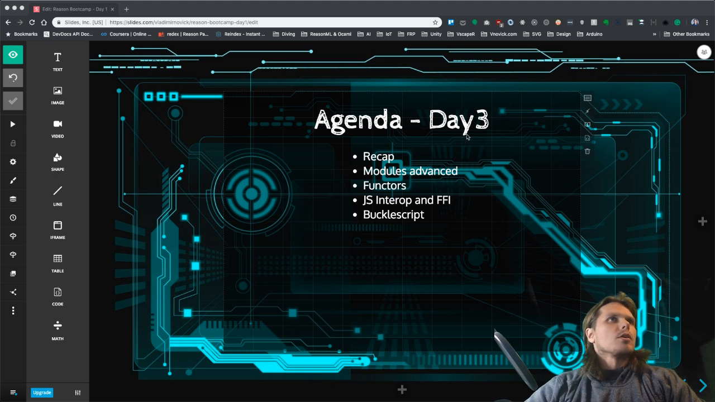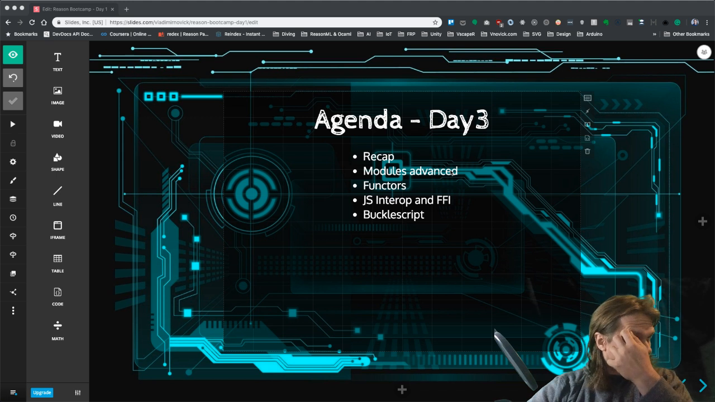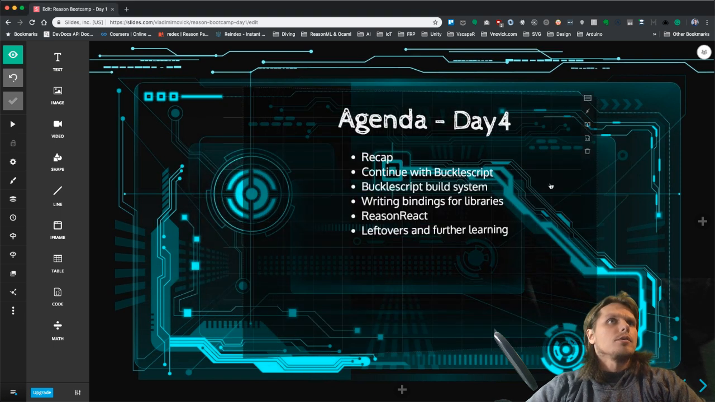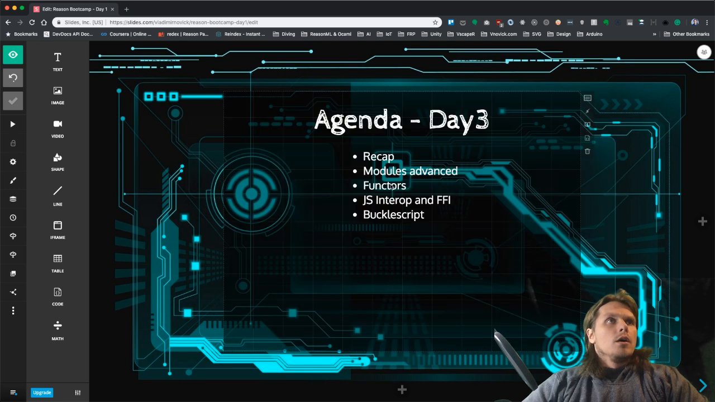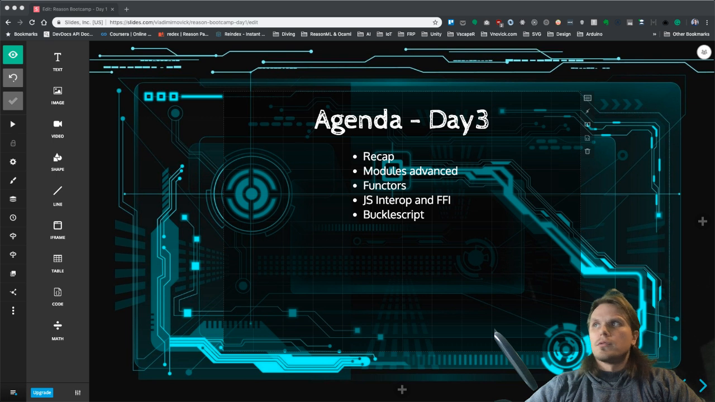But before I go into this agenda, I removed a couple of things and added a couple of things. So basically we had polymorphic variants in this day. I want to go through Reason React more in depth tomorrow, so I added it to leftovers and further learning for tomorrow. Today we'll be covering much more in the BuckleScript realm than I planned initially. So bear with me, it will be totally cool.